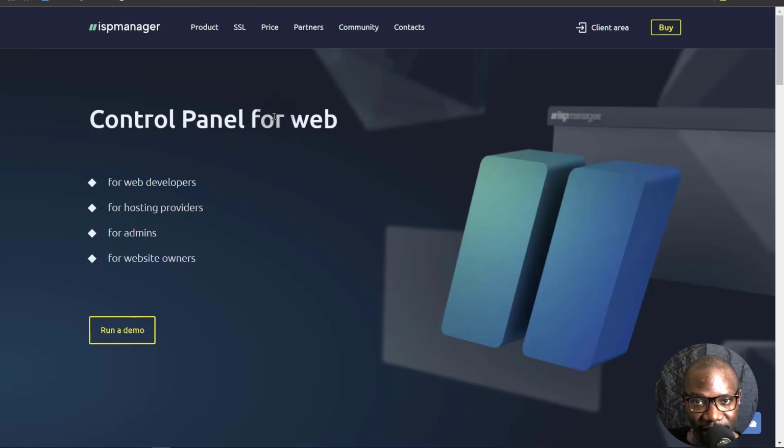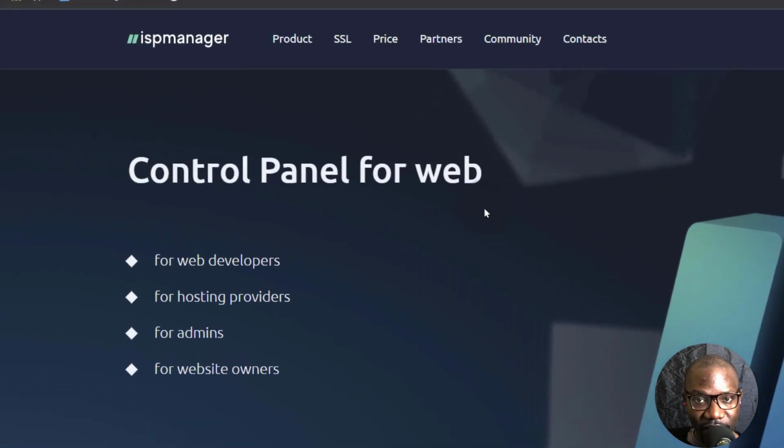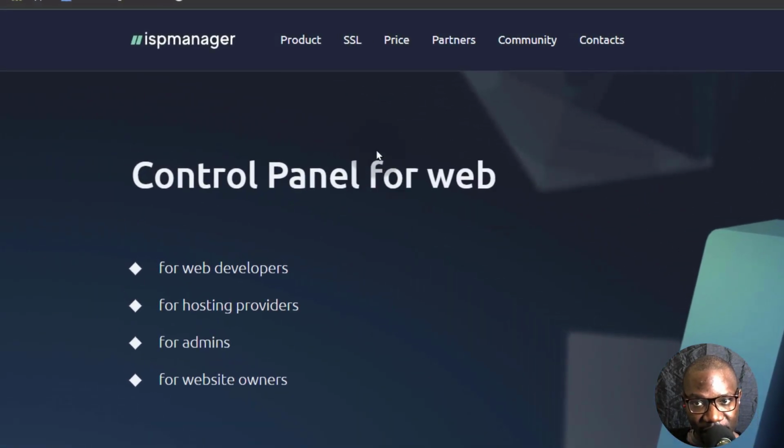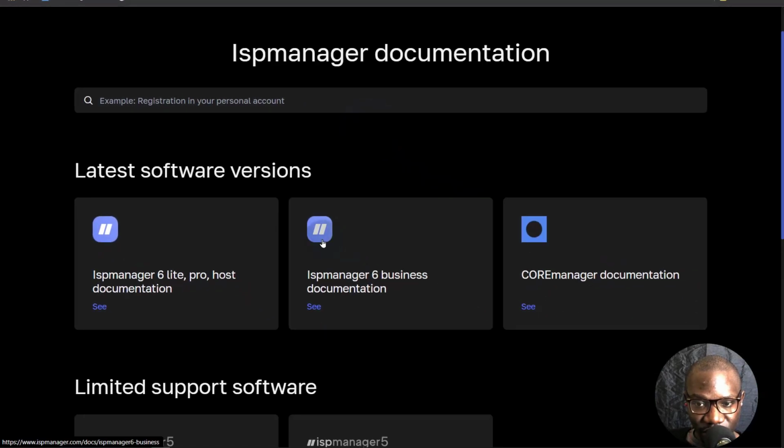Ispmanager has a very detailed documentation that can help you achieve anything that you're trying to do with the panel. If you want to read the documentation, view what is on the documentation, or you need any help, you can come here under community and then go to documentation. So depending on what you're looking for, just go to the right documentation.